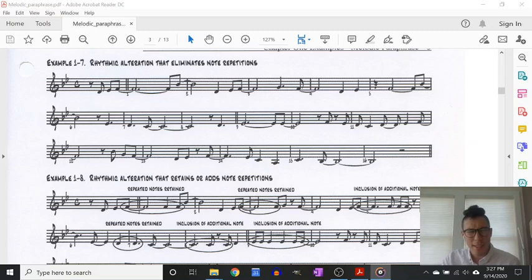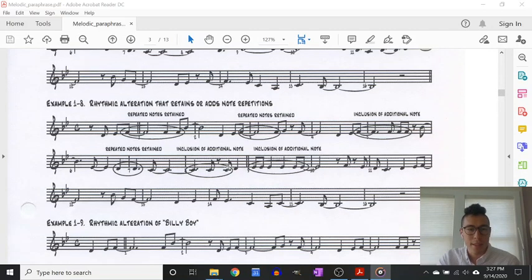Okay, and you notice that it's got a generally more legato sound because all those repeat notes aren't breaking each other up in those longer phrases there. Let's see here. This next one, example 1-8, is rhythmic alteration that retains or adds note repetitions. So you can also break up those repeat notes by adding extra notes, and this is what that sounds like.